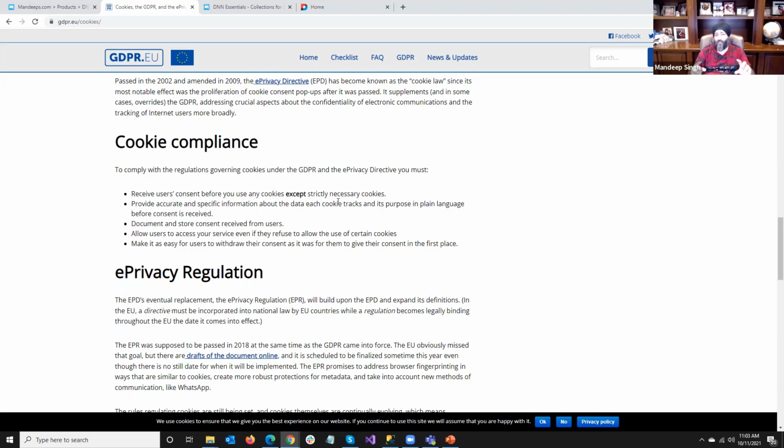So keep in mind, this is a little different than CCPA, because with GDPR you have to opt in, and with CCPA, you can opt out. So, a slight difference there. The second part is transparency. You have to give accurate and specific information about why each cookie is used, what it does, and its purpose, in basically plain language before you can get consent.